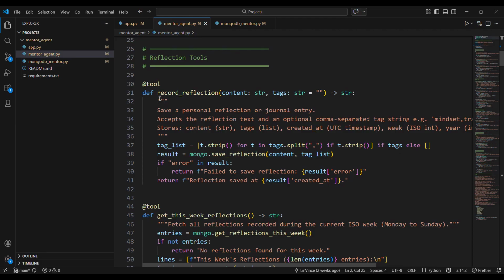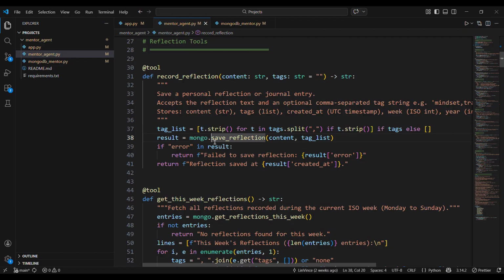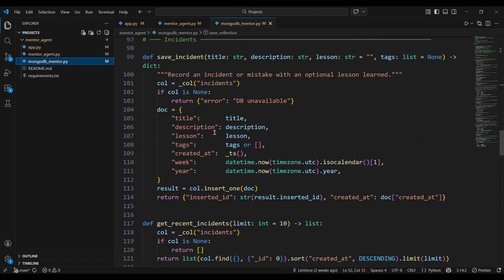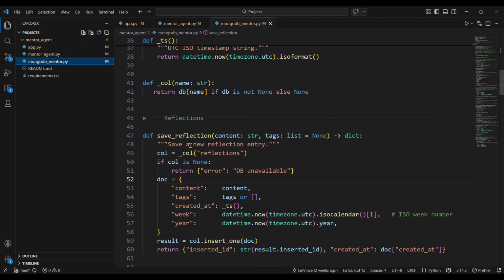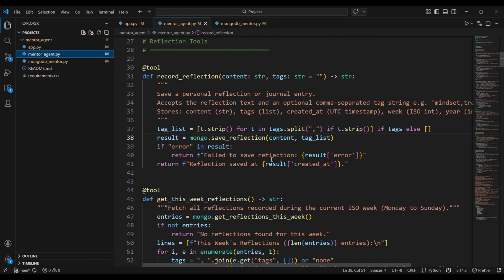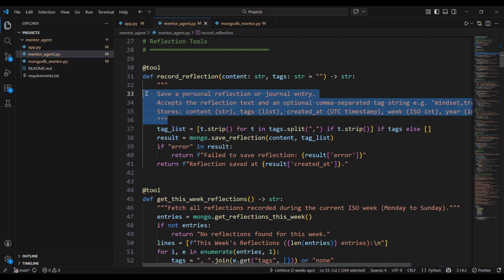So for example, this method is record reflection. If the user wants to record reflection or share the reflection with the manager, it will activate this method, and this method will use the Mongo save reflection function, that's what we defined right here, and we'll save the reflection to the database. So here is a tool, save a personal reflective journey. This is very important: we need to put the description inside the method so that the agent knows what this method is about and will identify the right method to use according to the user's input.